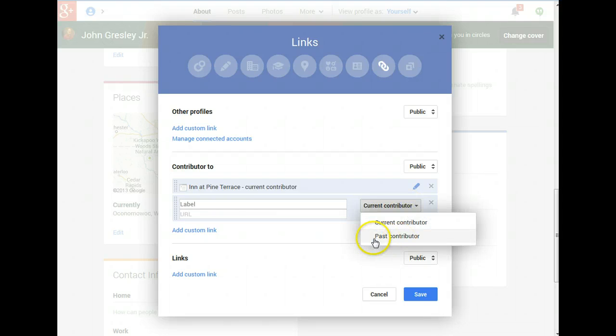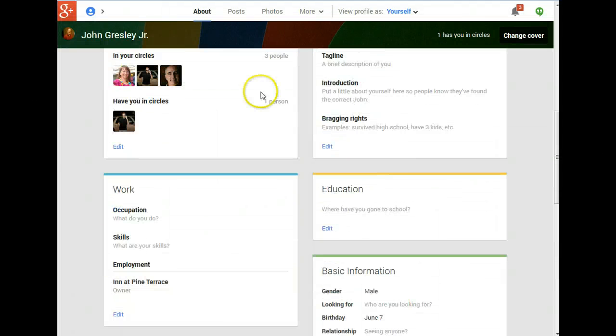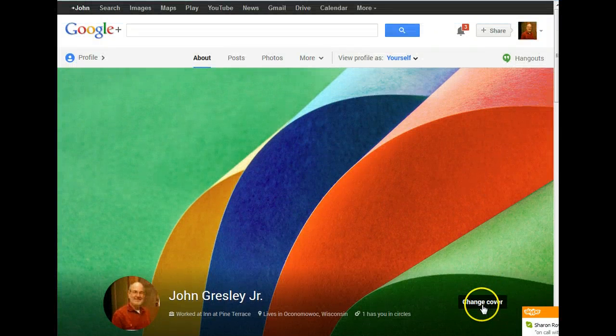You can notice there's also something that says past contributor, so if you ever were a contributor to any other kind of online publication, you can add that as well. So go ahead and click Save there, and then you can fill in all the rest of the information that you want. That's totally up to you.